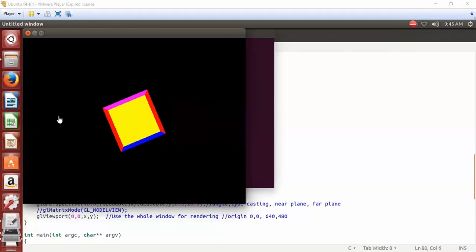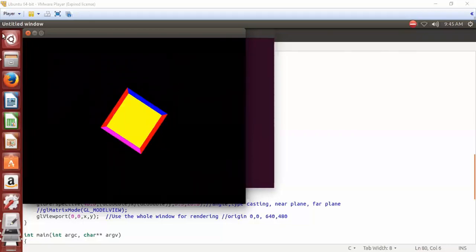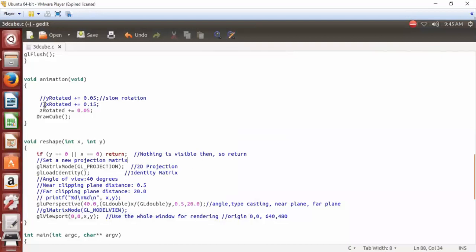If we want to rotate it along any two directions, just uncomment those two directions, X and Z, or X and Y. And if you want to rotate it through all three directions, you are going to set all three uncommented.